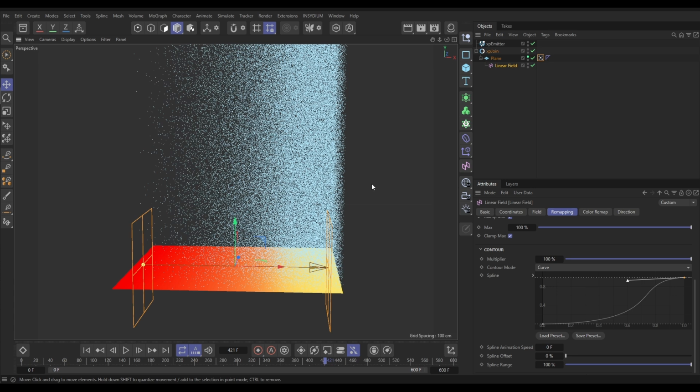But that is how we can use vertex maps directly in X particles and nexus scenes to generate our particles, to define from where they're emitted from mesh geometry, but also to define how many particles, the density of that particle emission based on the vertex weight.